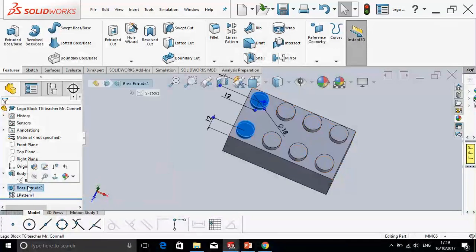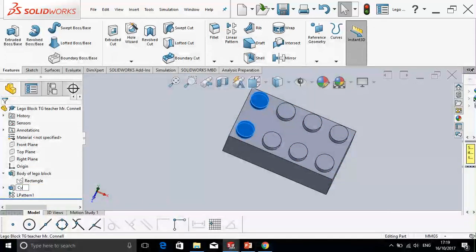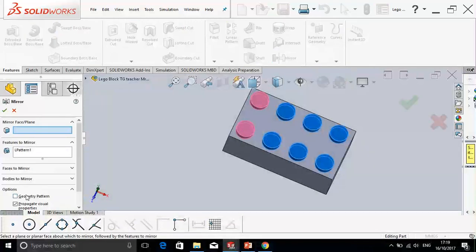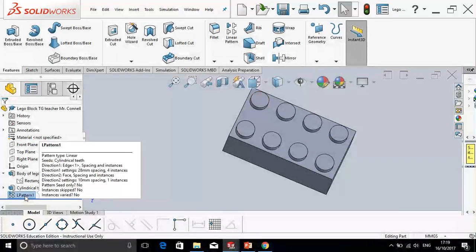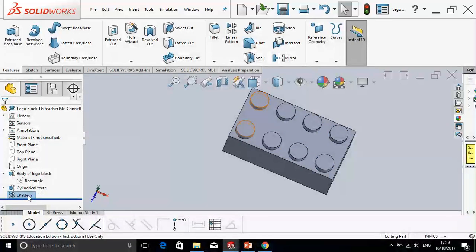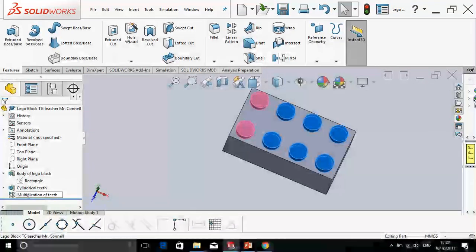So I'm going to click this, press F2, type in cylindrical teeth, and I'm going to type in multiplication of teeth. So think to yourself, oh, I'm going to X out of that. You click the thing and press F2. So multiplication of teeth.